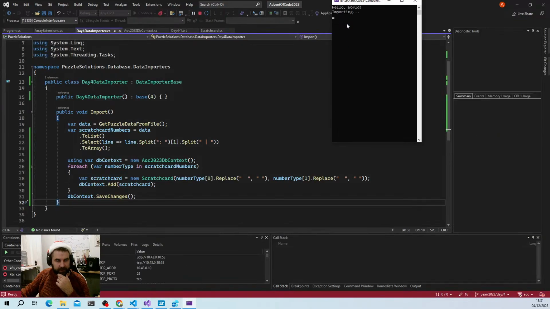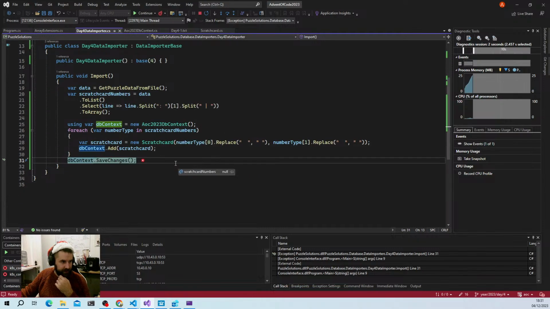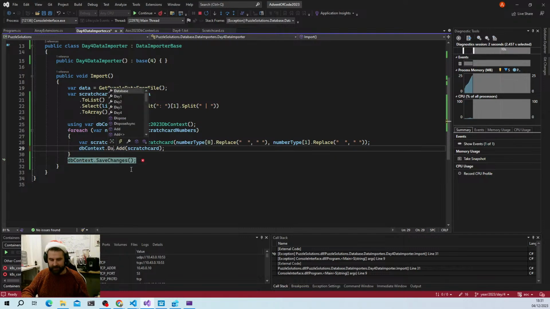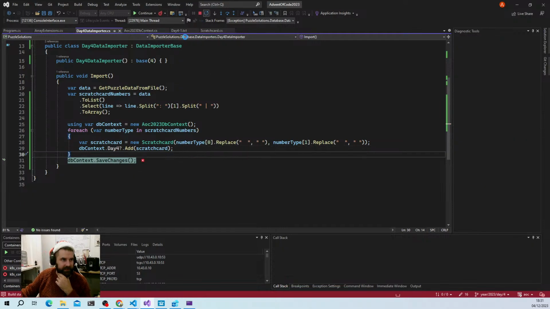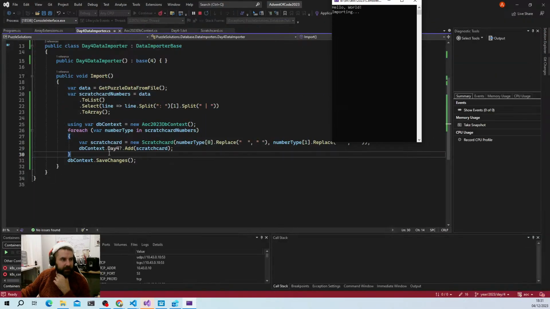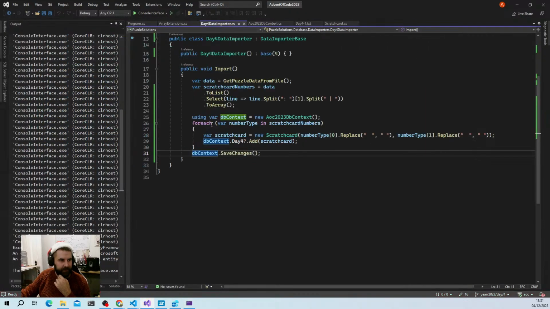It's importing. It's hit an error. Cool, no worries. Occurred while saving: invalid object name day 4. Cool. So I did something silly, so I need to say dot day 4 question mark dot add. I think that's the issue. Let's restart. So I wasn't telling it what table to save this to. Has it hit the same error?